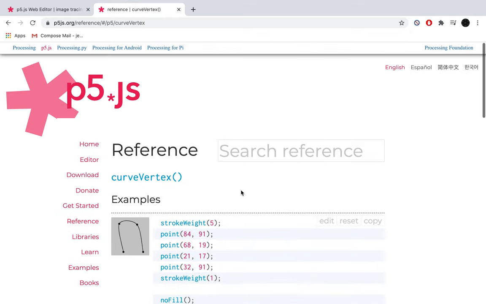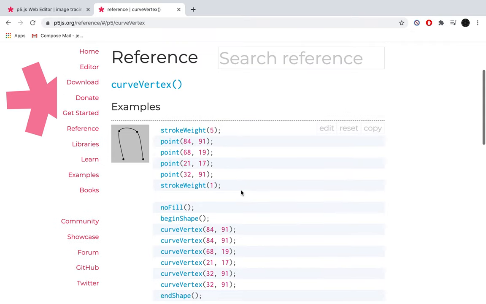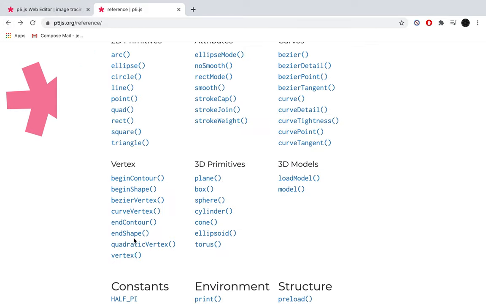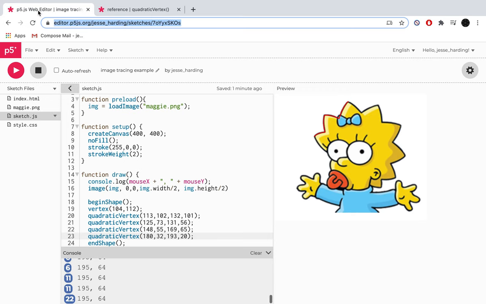But we have to remember that with curveVertex, there are primary and ending points that are used as control points to tell how these first sections of curve are formed. But I've found that quadratic vertex is a little bit more understandable if you're familiar with how Illustrator makes curves.